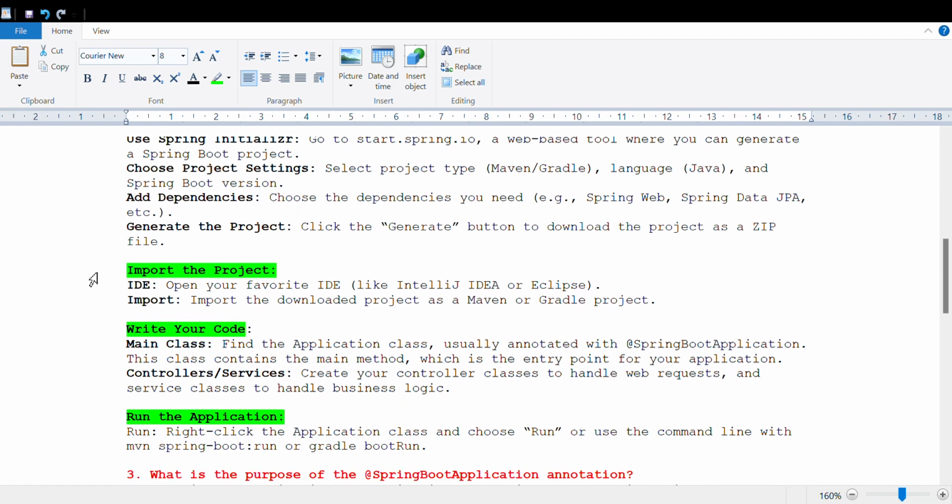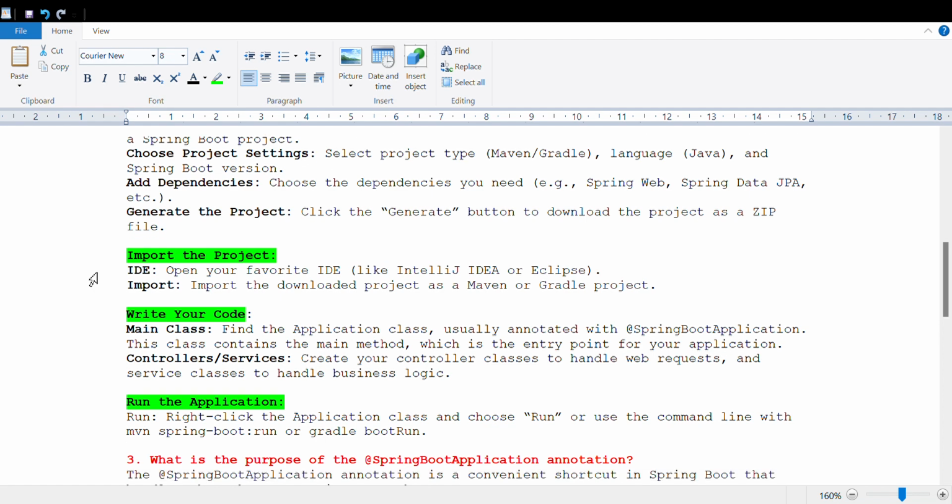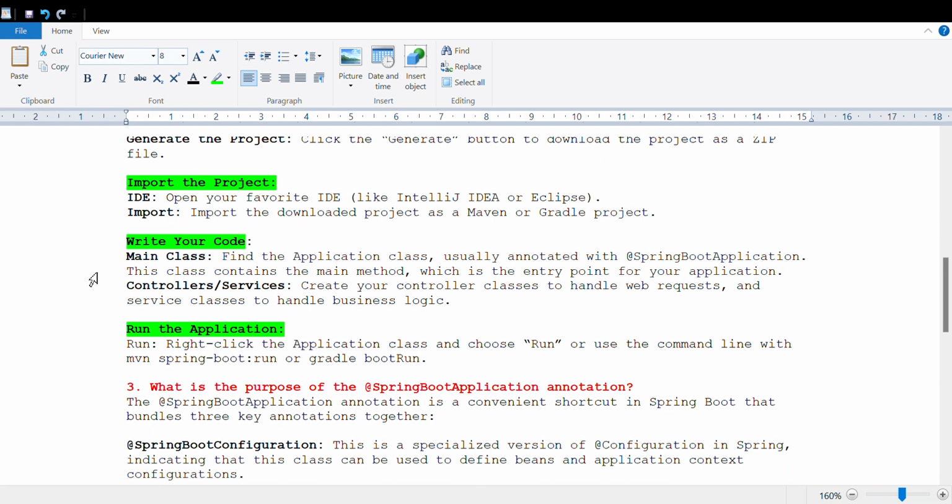Write your code. Main class: find the application class, usually annotated with @SpringBootApplication. This class contains the main method, which is the entry point for your application. Controller and services: you need to write a controller class and a service class. Create your controller class to handle web requests and a service class to handle the business logic. So as we know, in the service class we write business logic.